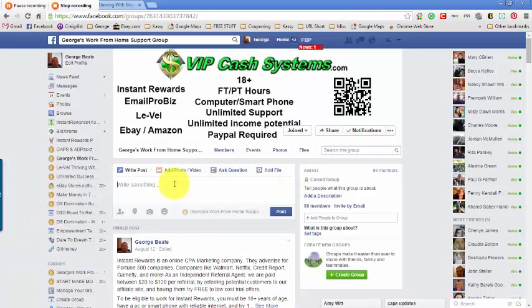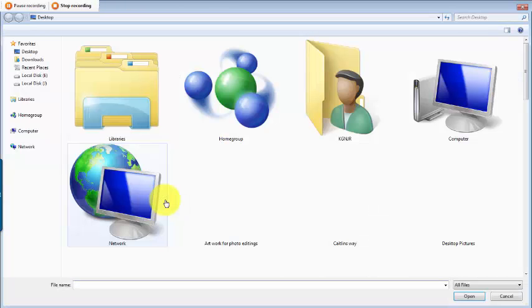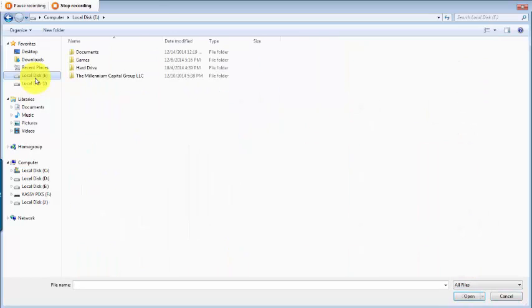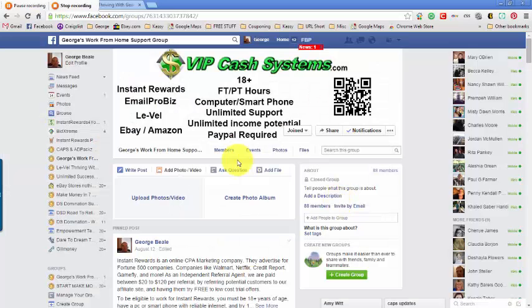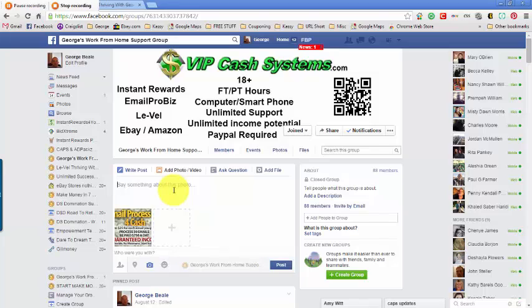So what I'm going to do is I'm going to click on this. I'm going to click on add photo. I'm going to click on upload photos and video. I'm going to scroll to a photo that I want. I'm going to wait for that to upload. Now I type in some text. You can even put links in here.